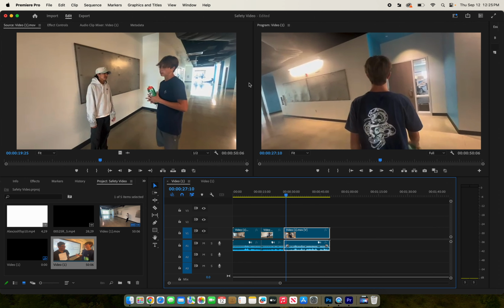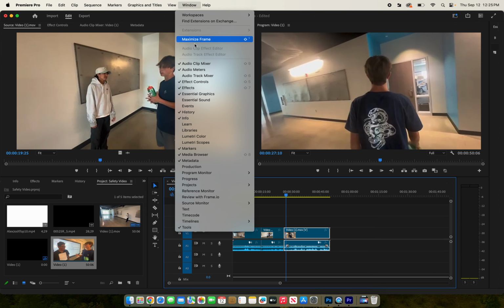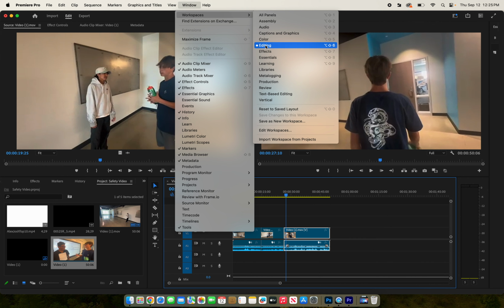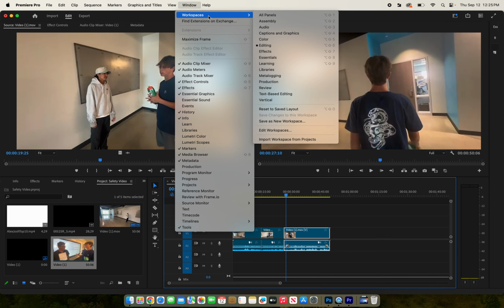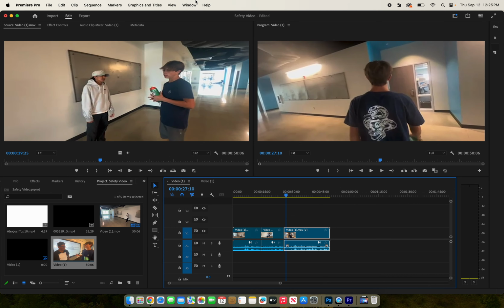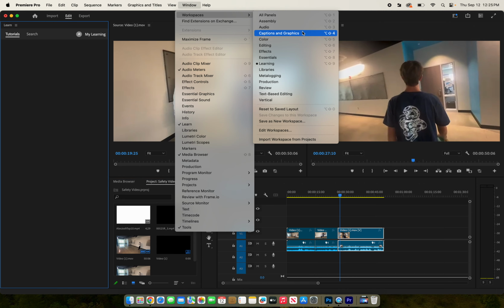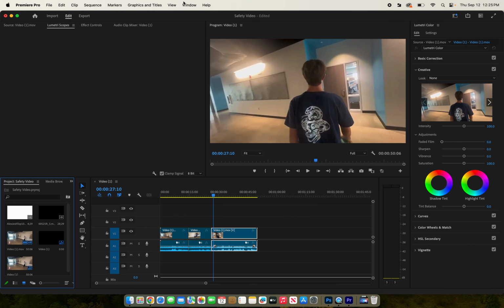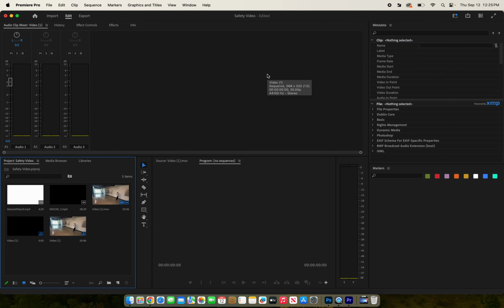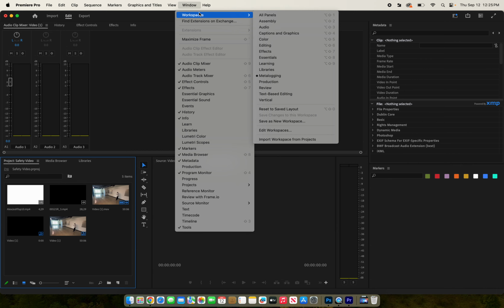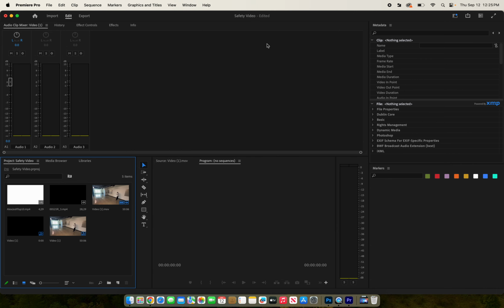Remember, when I'm doing this presentation right now, I am in the Workspaces editing mode. Okay, I am in editing mode. That's what I will teach from. You can pick other workspaces, meaning other arrangements of these panels, like learning, or color, or logging, right? All it's doing is rearranging available panels, but the one I teach from is editing.